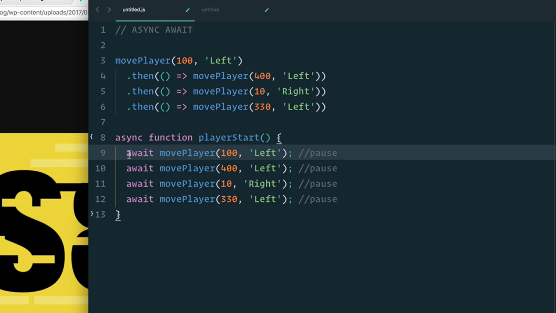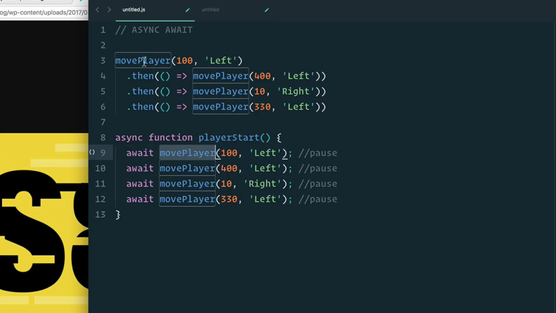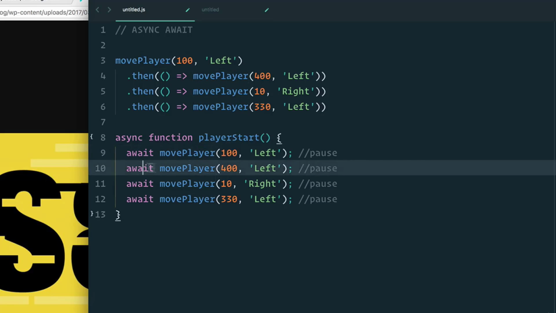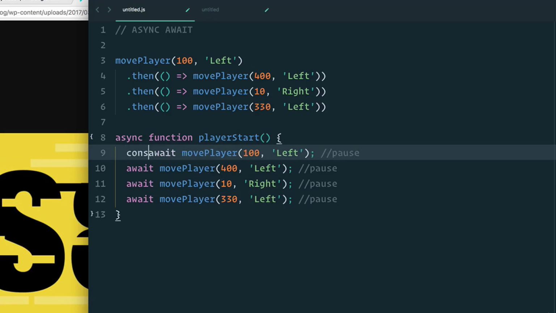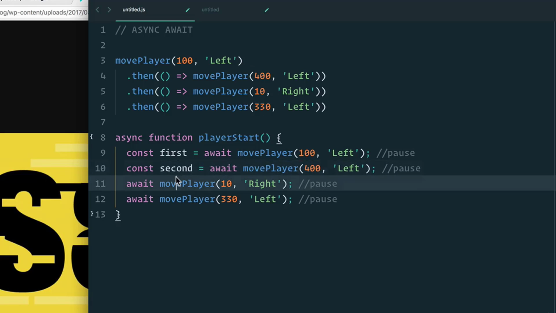And you can use this await keyword in front of any function that returns a promise, which we know that move player does. And once the promise is resolved, then the function moves to the next line, and it awaits the next move, and awaits the next move, and awaits the next move. Now, the cool thing about this is that instead of chaining it like this, I can now assign, just like in synchronous programming, variable first to await this, and I can assign second to await this.